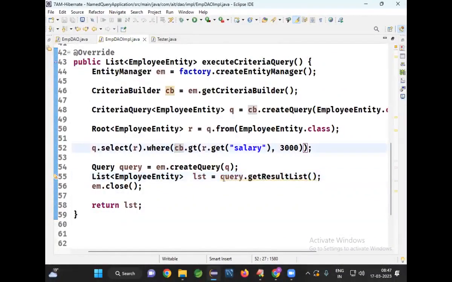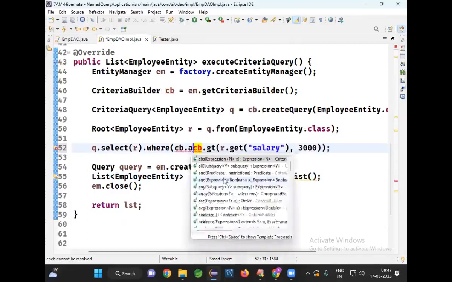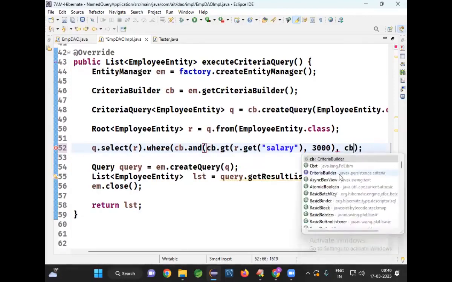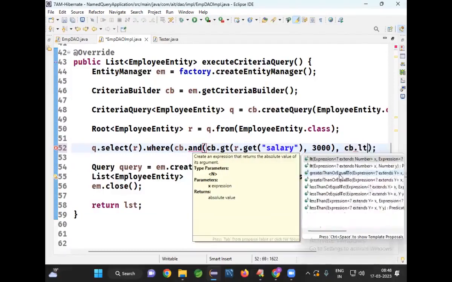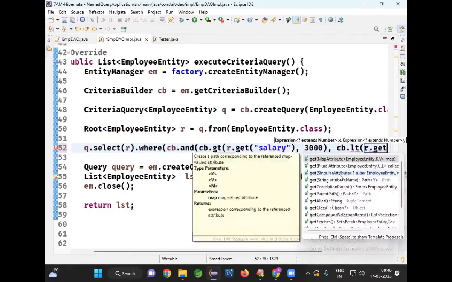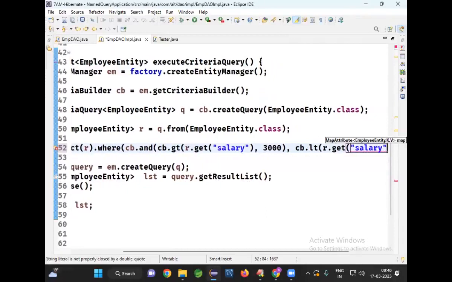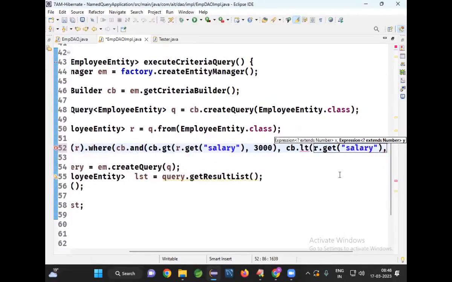CB dot and. I'm writing AND. CB dot GT of salary greater than 3000, comma. AND means two conditions, na? CB dot LT means less than, R dot get of salary, comma 6000.